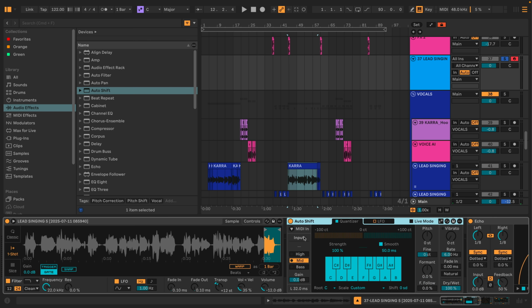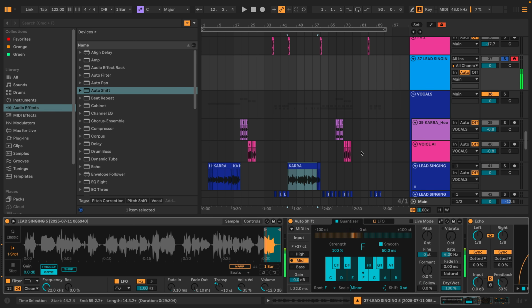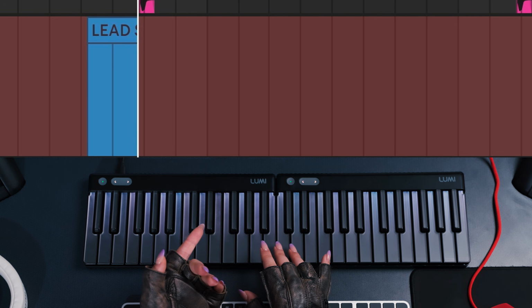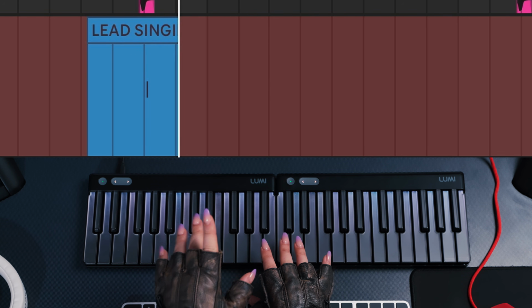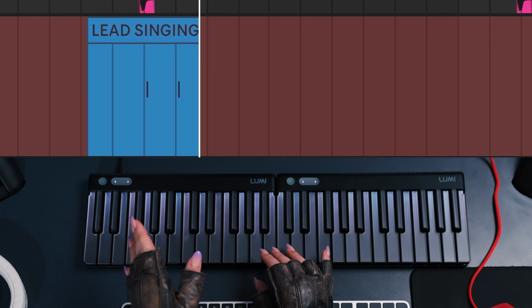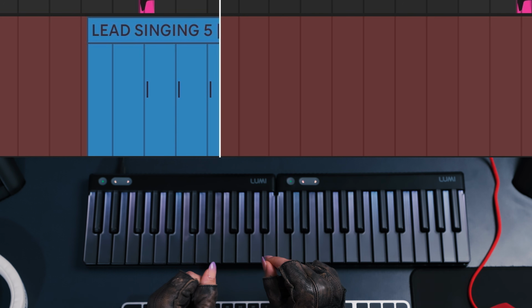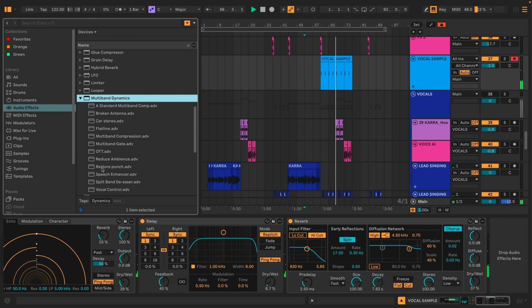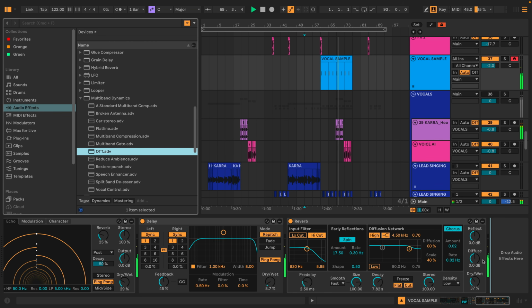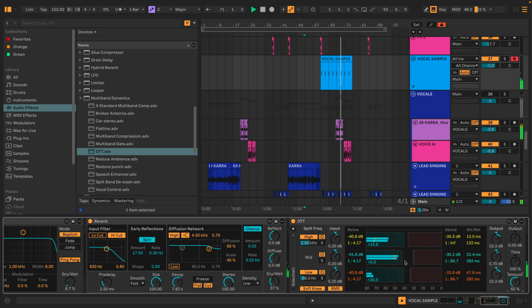I'm even going to add another Auto-Tune after the Simpler for extra pitch correction on the vocal sample. Then play some staccato MIDI notes to emphasize that choppy feeling. And spice it up with a little OTT to bring more attention to the echo and reverb tails. And you got some sweet ear candy made from your lead vocals.